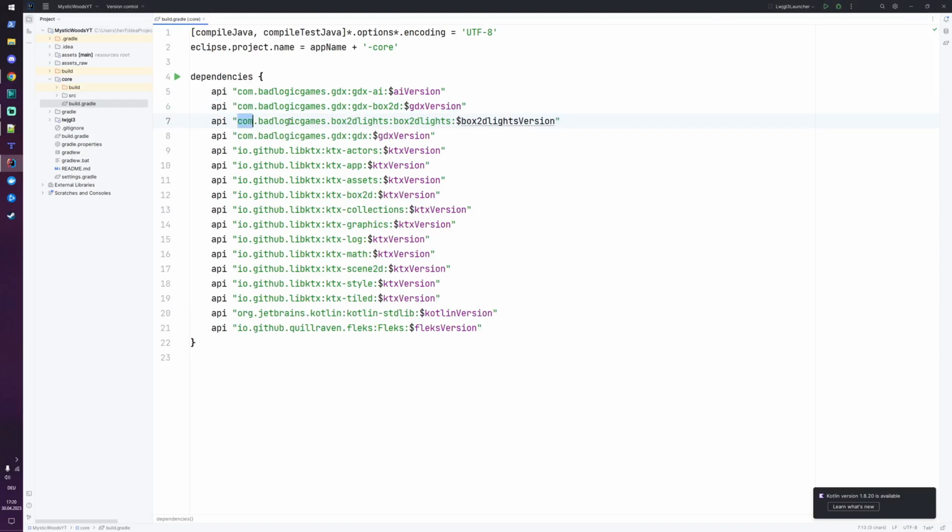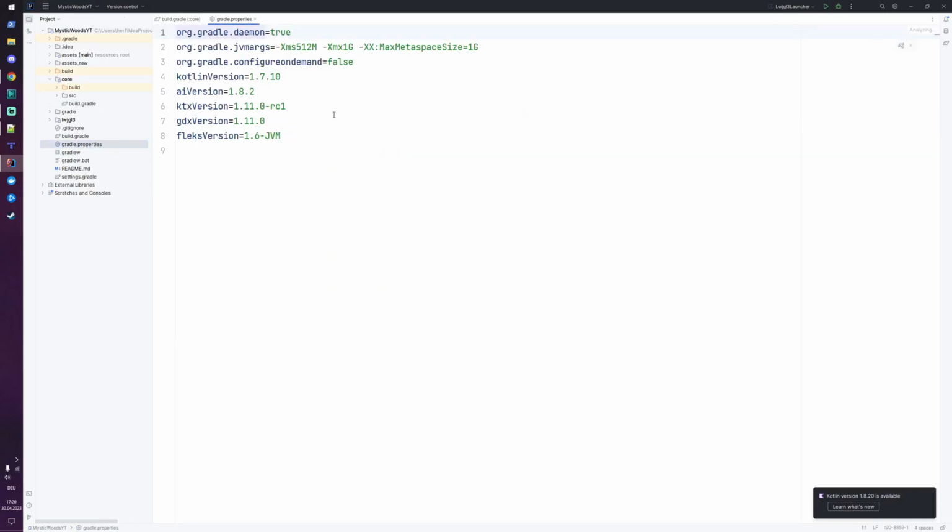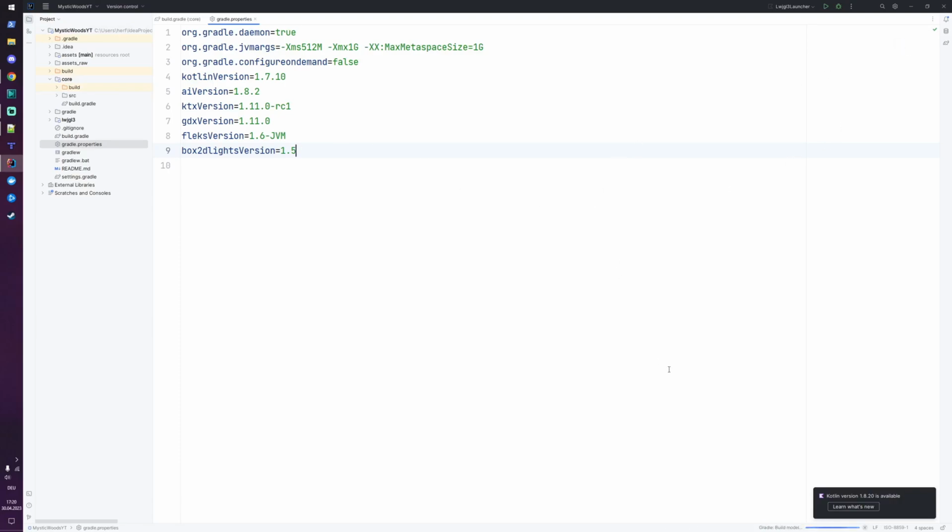So like this, we have com.badlogicgames, then it's Box2D Lights, and then a specific version. And this version we need to define in the Gradle properties file at the root. And there we can simply use the version 1.5, which should be the latest version. I will add a link to the GitHub repository if I can find it in the video description below. And then simply refresh your project, then Gradle will download everything, and then we are ready to use Box2D Lights.